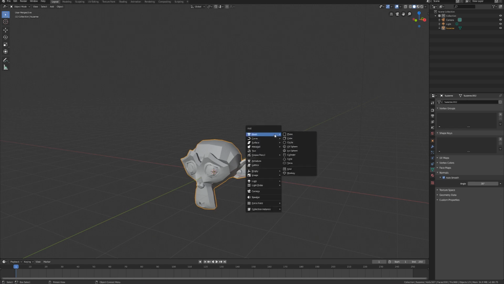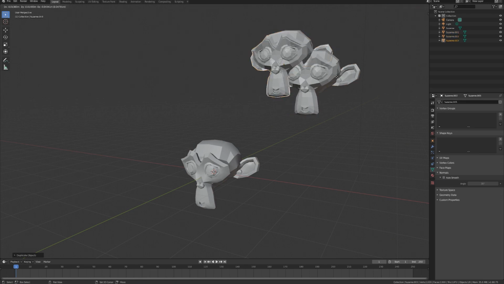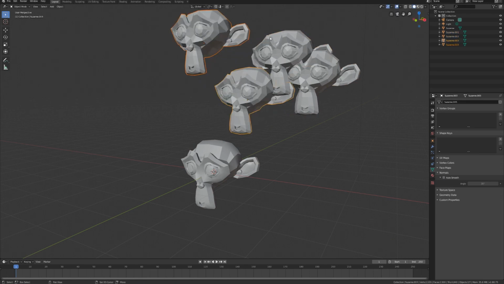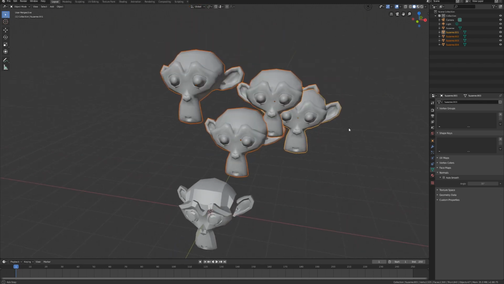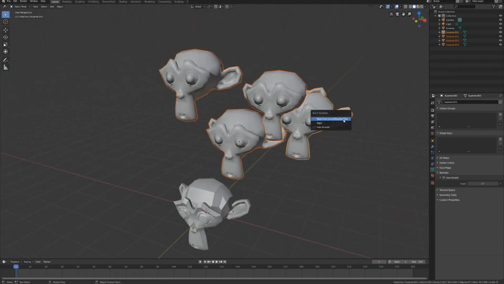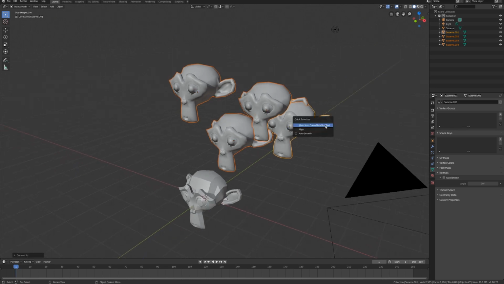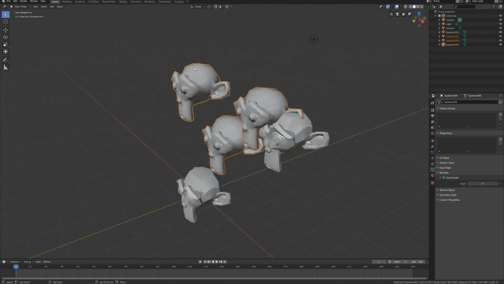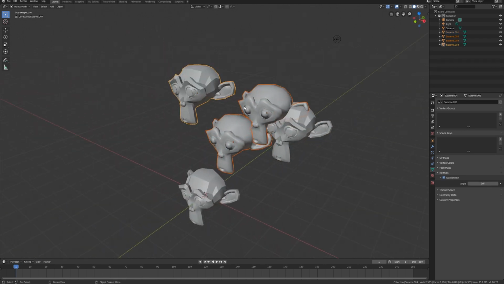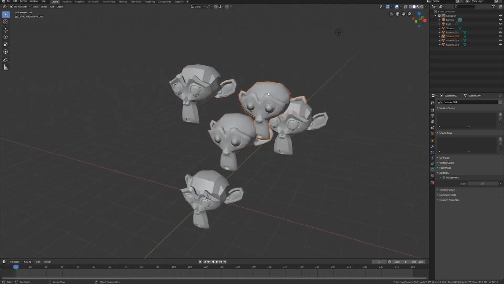Now, one thing to be aware of though is that some things apply to many objects when you have them selected and some of them don't. For example, I can take all of these monkeys, right click and shade smooth all of them at the same time. Or I could convert to mesh all at the same time. But for some things like auto smooth, it only works on one at a time. So again, this is just something that you have to kind of remember and figure out as you go. It's just one of those quirks. There's nothing really to indicate what does what.